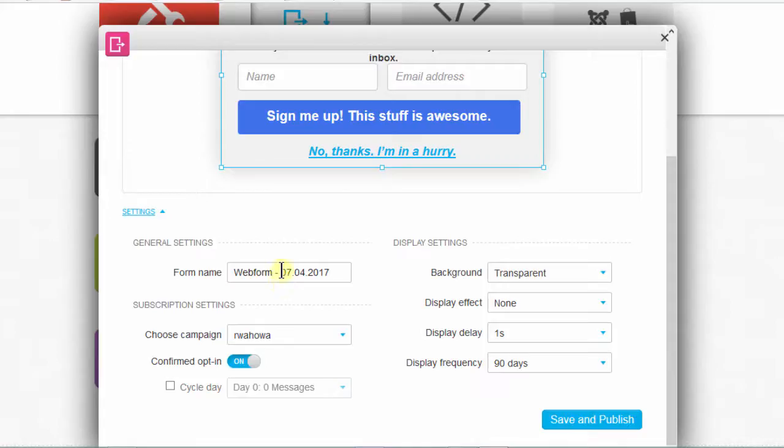So you can change the name here. Let's call it confirmed opt-in. So if you want them to confirm that they want to sign up, you can turn this on, and this is good because at least it brings people who want to be in your list. You don't want to force people into your list.